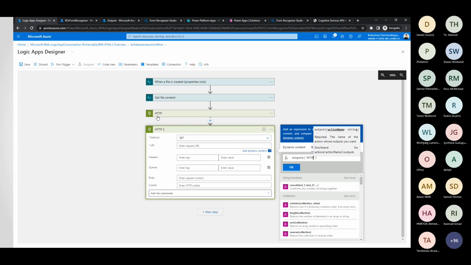And here, please pay attention that HTTP, this is the name of this action. If you would like to rename, for example, get data or send file, you will need to replace this here as well. So HTTP, this is not a type of action. This is the name, actually, of this action. So HTTP, this is action.